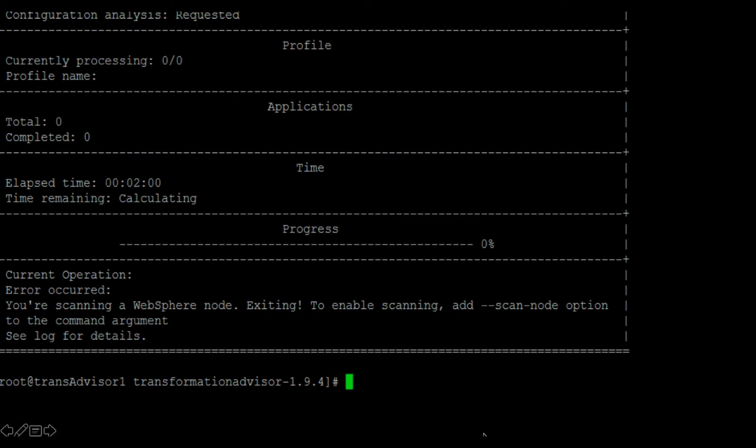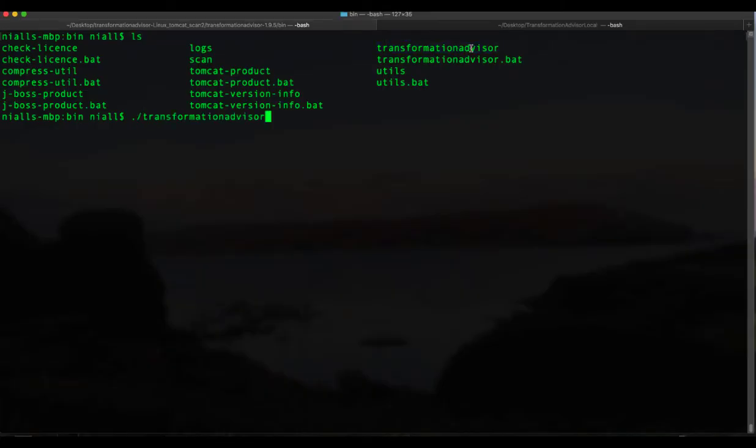The data collector now detects when a managed node is being scanned and exits, displaying a message to ensure that it is the most appropriate location for the scan, as it may not have all the applications you expect installed on it. You can then choose to override and run anyway by including the scan node flag.